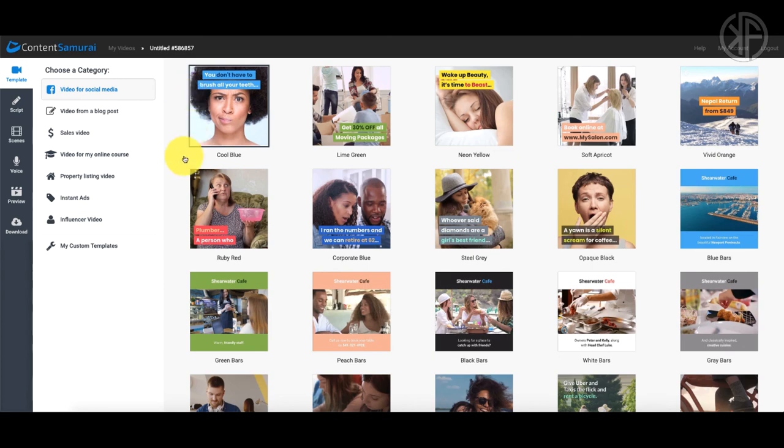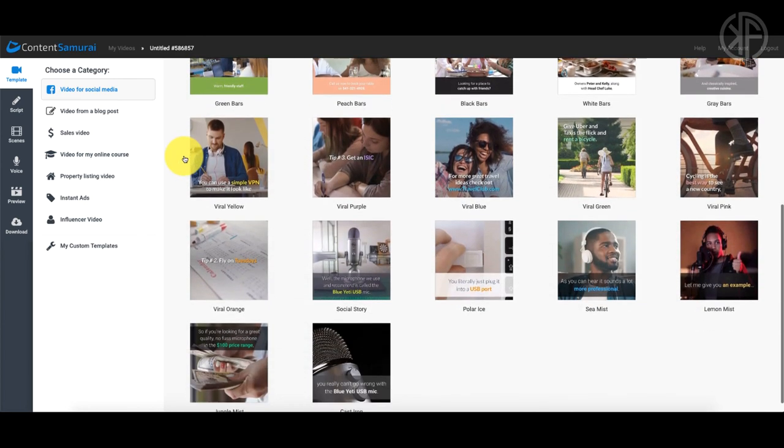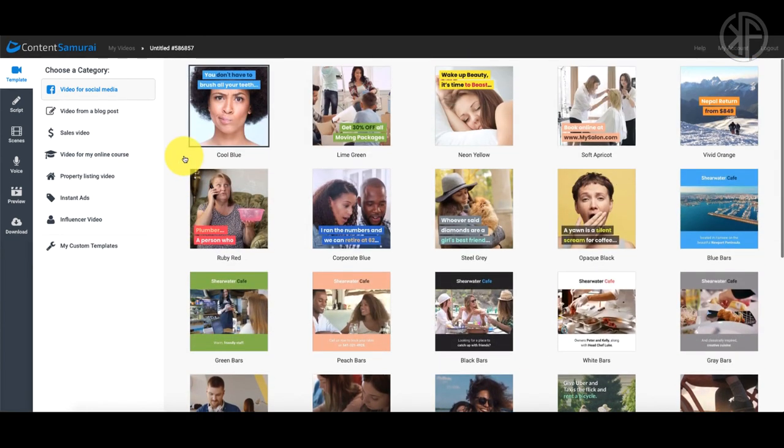So here are the different categories. These are video templates for social media, and you can edit any of these. You can change the color, you can change the font, you can change the color of the font. You can change practically everything. You can customize it to your heart's content.